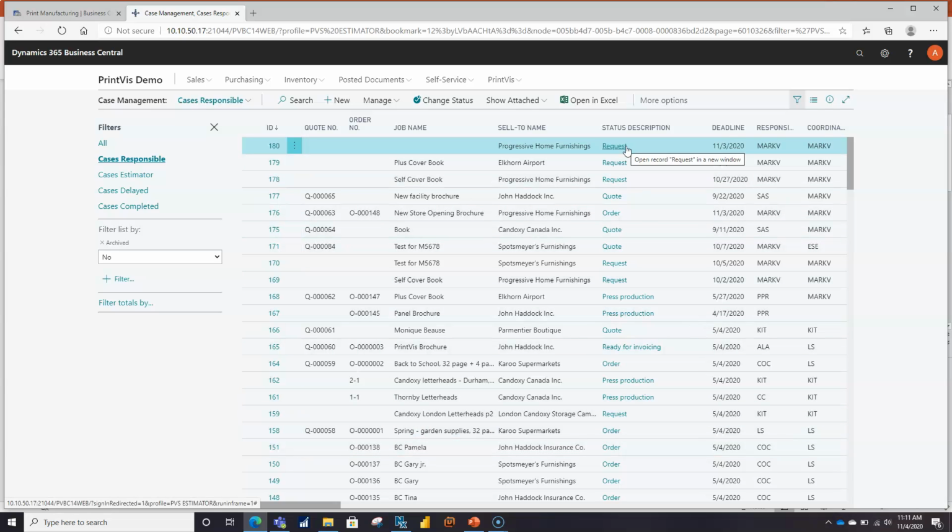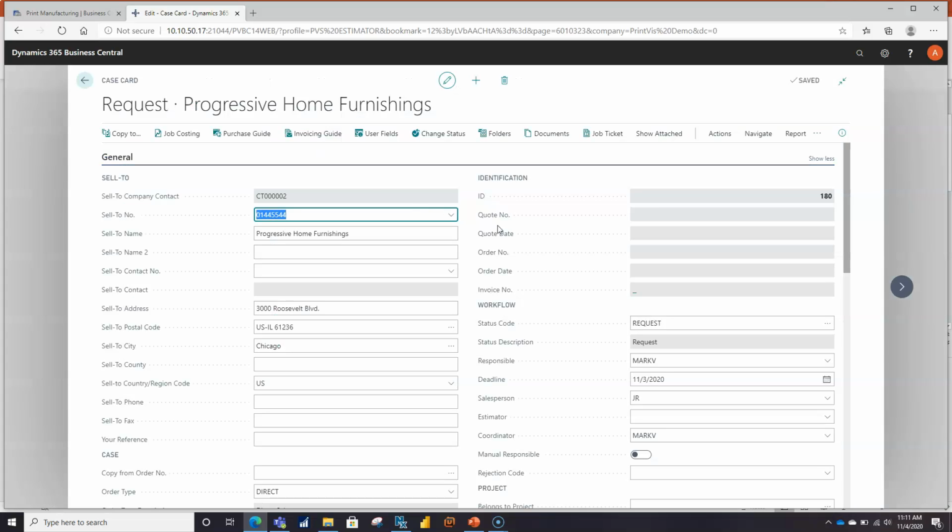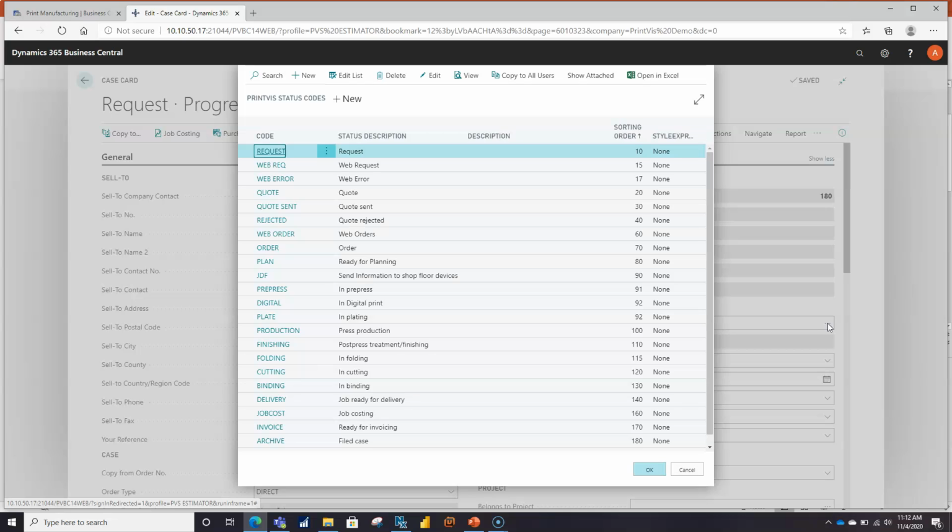But now you can see when I'm looking at all of my cases, I can see the status. Again, these are customized by you. So if I open one up, for example, I want to look at ID number 180 that's currently in the status of request. Here you can see the entire workflow. So I can go through and look at who it's for, who we're selling it to, and then based on the status codes that I have, again, these are all set by you. This is what pushes this case from one person to another.